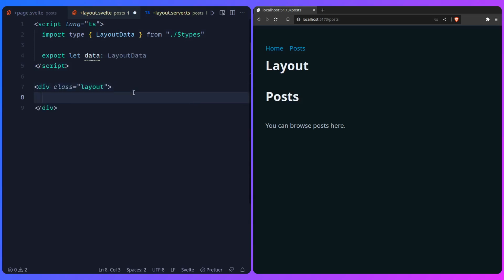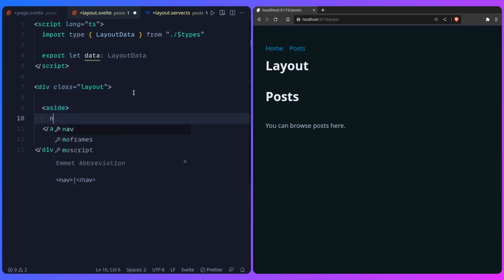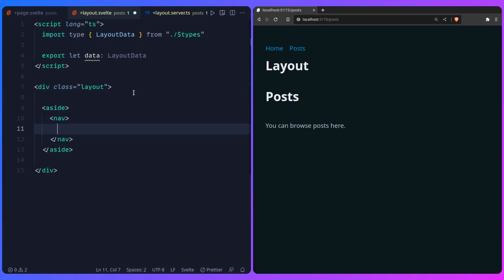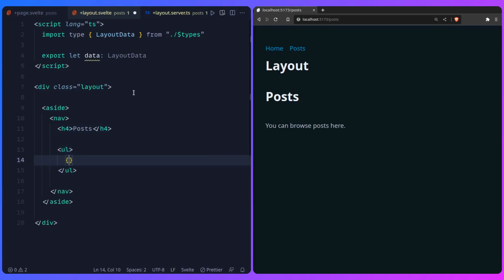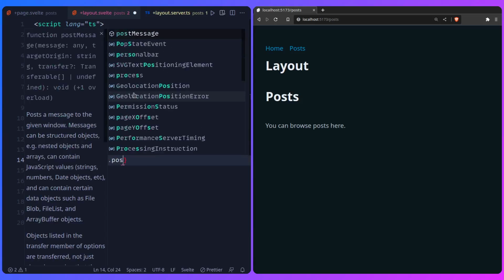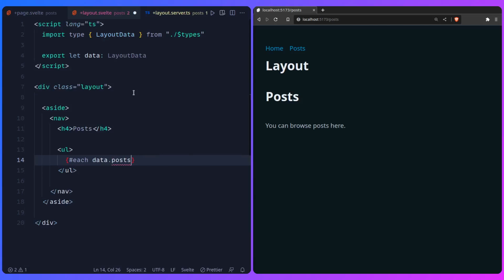Now I'm going to create a layout like this. We're going to have some basic styling. Let me just make space so it's more readable. I'm going to create an aside. Here's going to be a nav inside, h4. We're going to have posts. And now here is going to be some list. And now we're going to loop over each of those posts. So you can say each data.posts as slug, title.